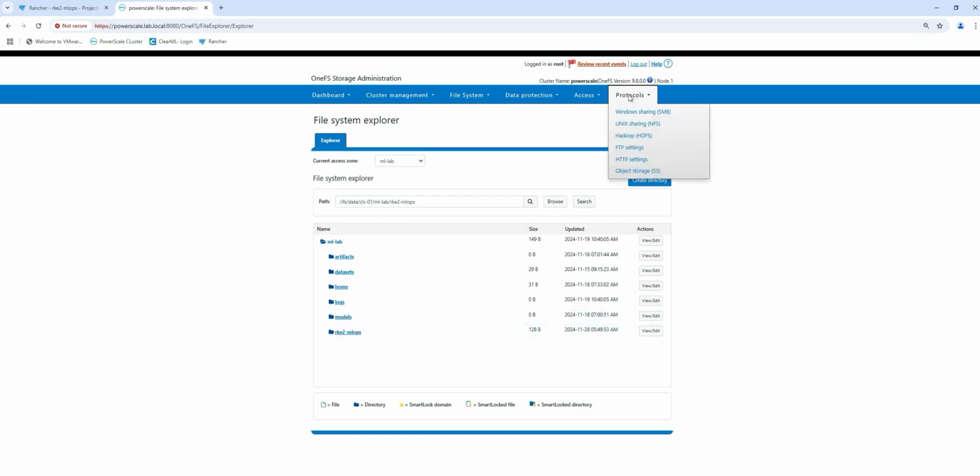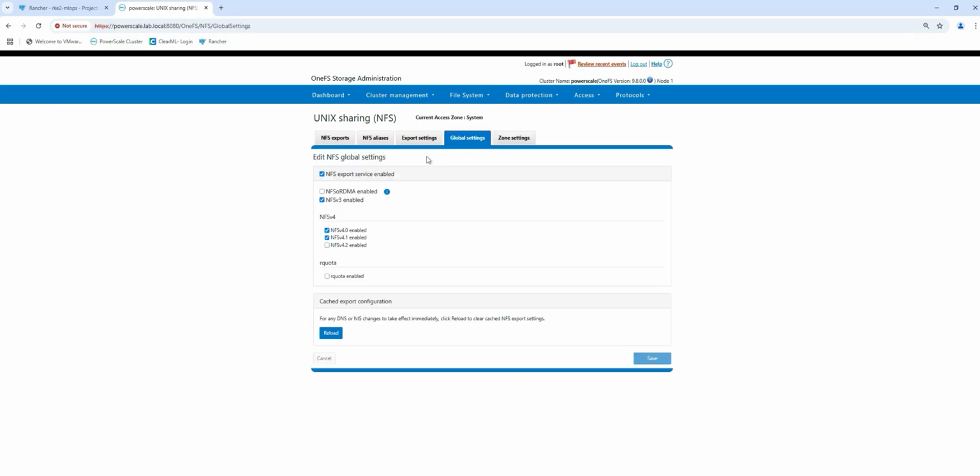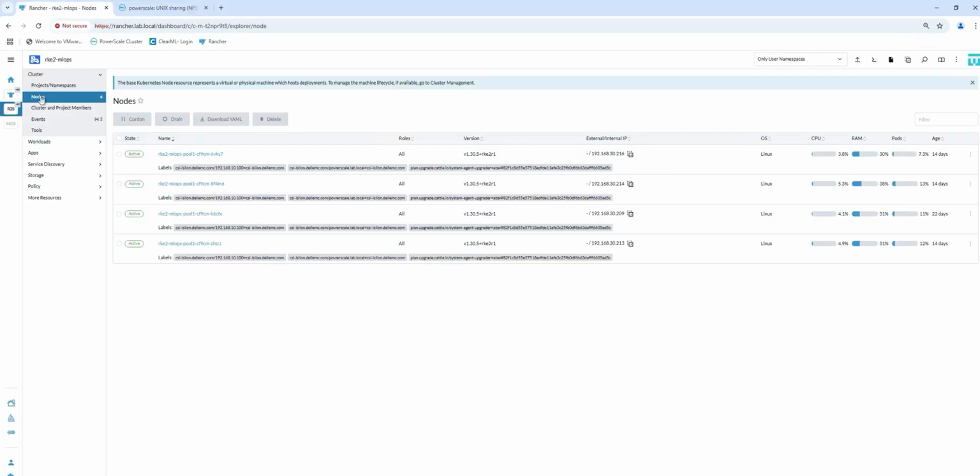If we jump over to NFS, we just want to make sure that our global settings are configured the way we need them. Essentially, we want to ensure that we've got NFS version 4 up and running here, which we do. Okay, so we're ready to go now with the Rancher setup and step through the CSI installation and set up our storage classes to enable the deployment of ClearML.